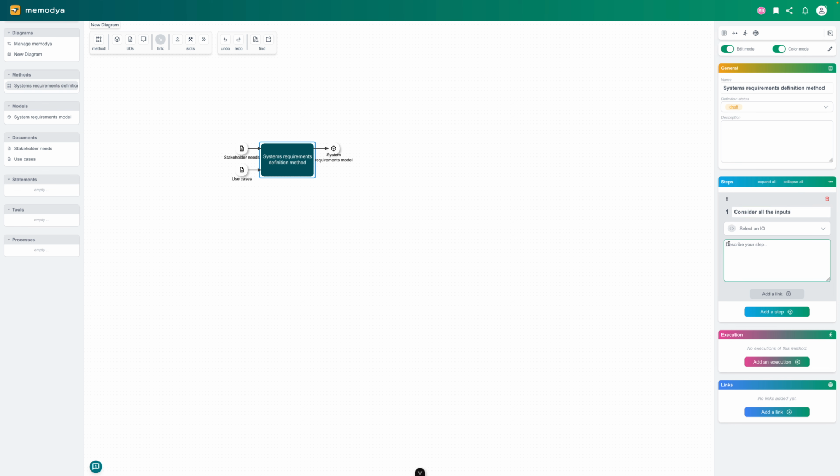We can detail this here with a short description. For example, check stakeholder needs, with a focus on deriving requirements in parallel to analyze the use cases.